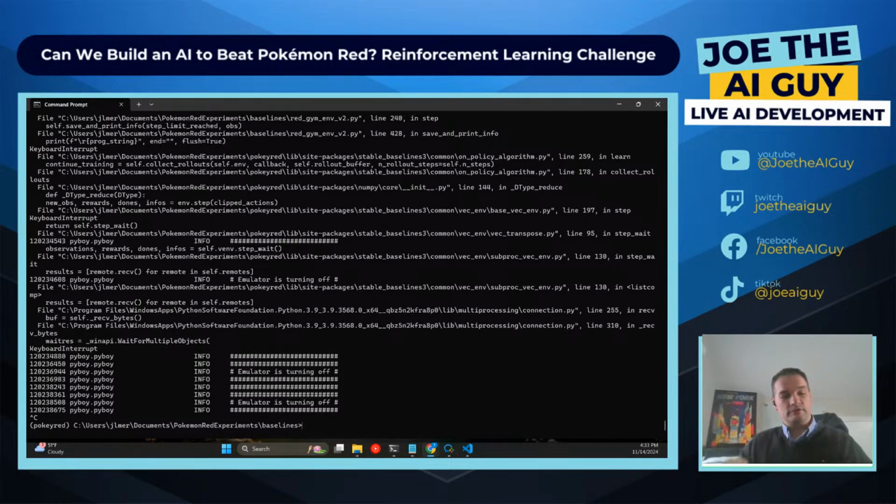The focus on this stream is going to be talking about some of the things that I've done recently with the Pokemon Reinforcement Learning project. I had tried to switch over to Pufferlib, which requires using Ubuntu or Mac OS. So since I'm on Windows, I had to do a bunch of work to transition to that.